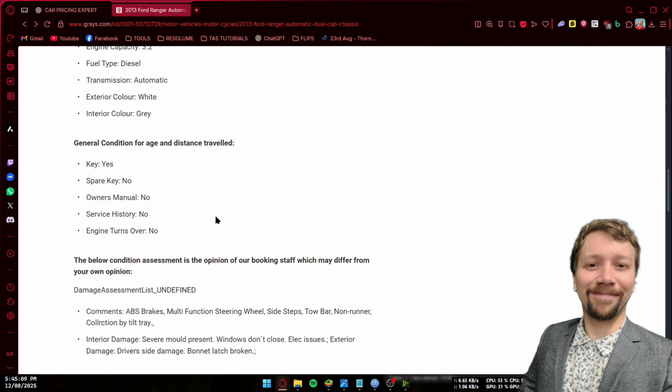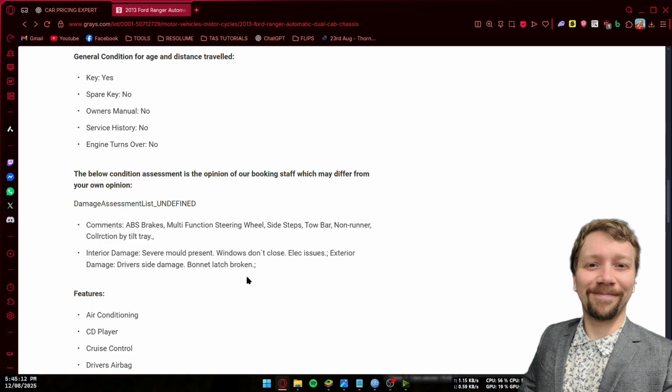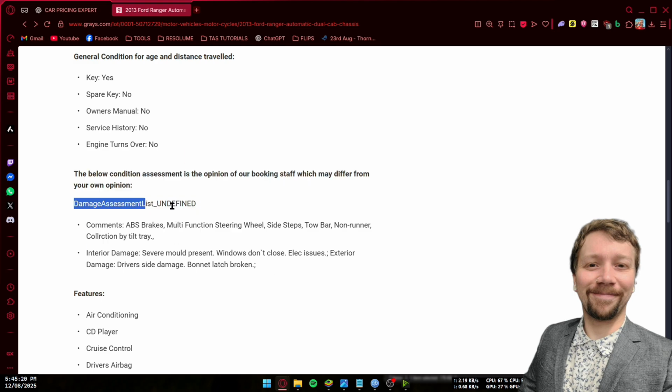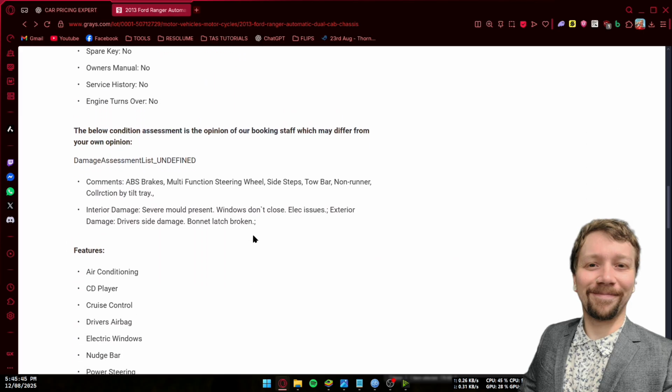is scroll down where there's normally a bit of a history report from these guys, because when they auction, they have to disclose everything. So damage assessment list, undefined comments, ABS brakes, multifunction steering wheel, side steps, tow bar, non-runner collection by tilt tray. Oh, so it's a tilt tray, which is pretty cool. Interior damage, lots of mold, windows don't close, electric issues, exterior damage, drive side damage, bonnet latch is broken.